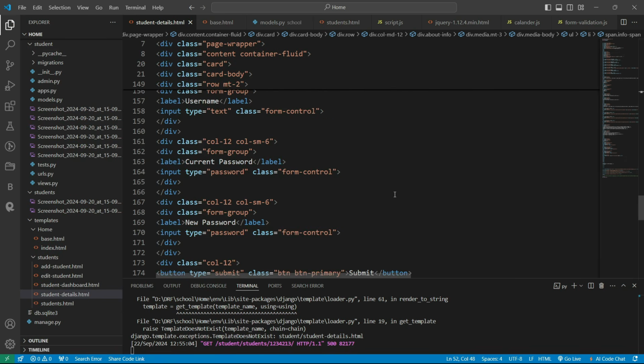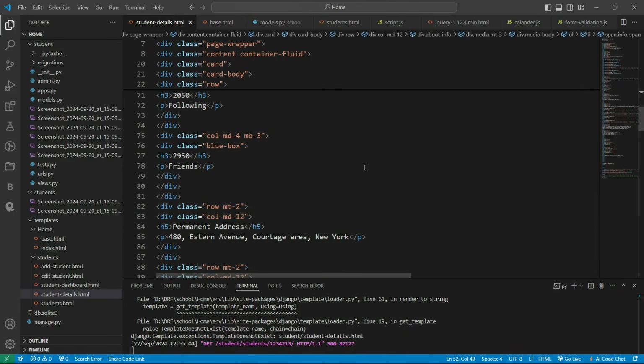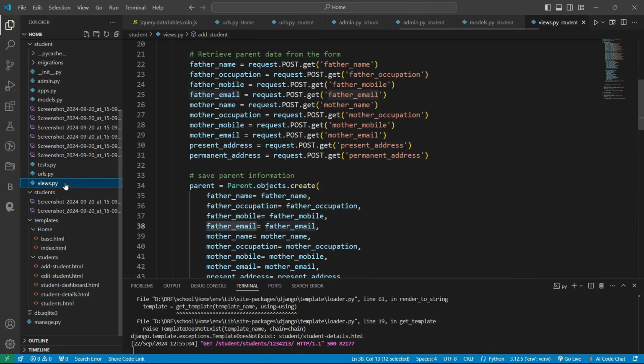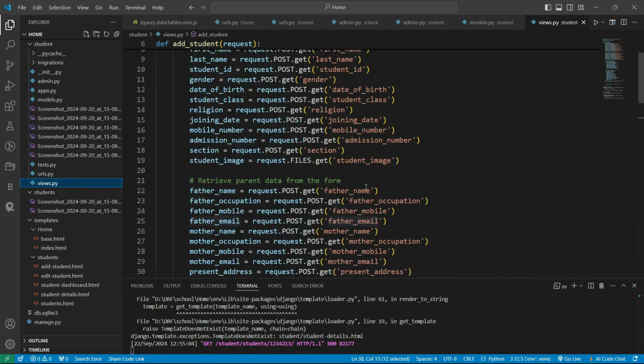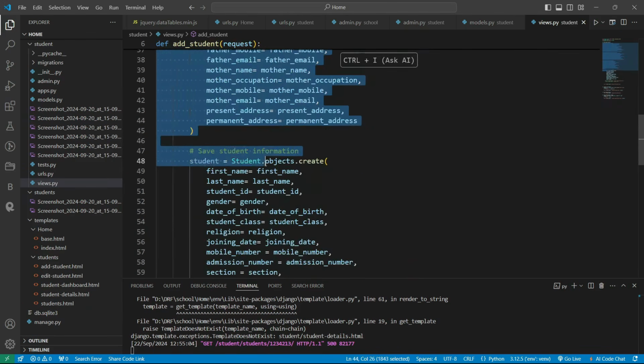So if you want to make changes here, you should do it yourself. I'm leaving it for you so that you can try it and modify this template yourself. Now let's move on to the edit and delete operation. In the views function, first we need to define it here. For the edit operation, we just need to copy this code and paste it here.